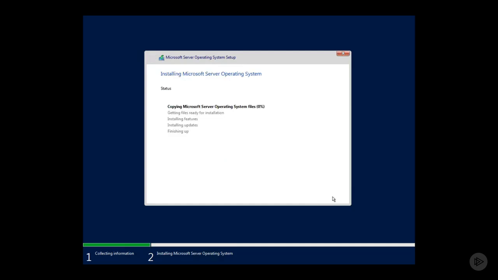Now we see the installation. The installation could take anywhere from a few minutes up to an hour. It just depends on how many resources you have on your server. If your server is very fast, it won't take long. But if your server's slow, then you could see quite a delay until you get to the point where it restarts into Windows Server 2022.